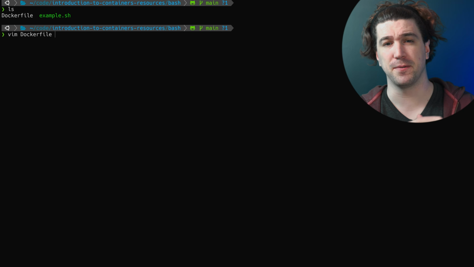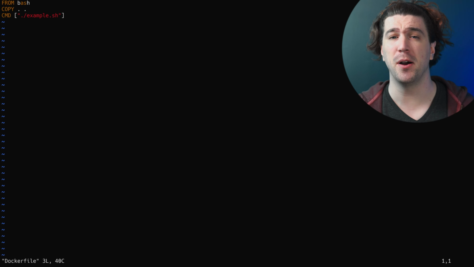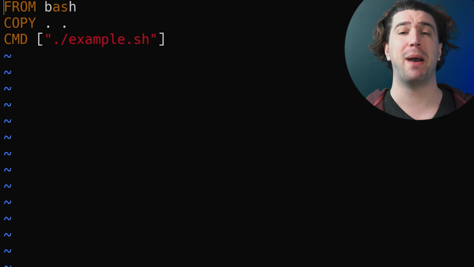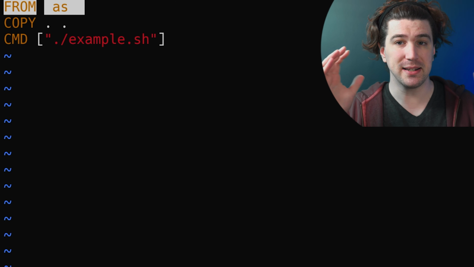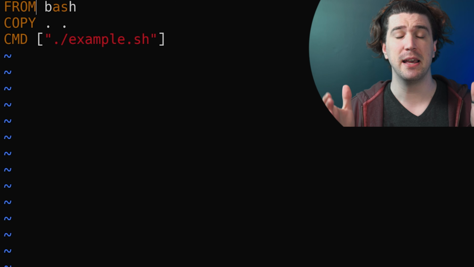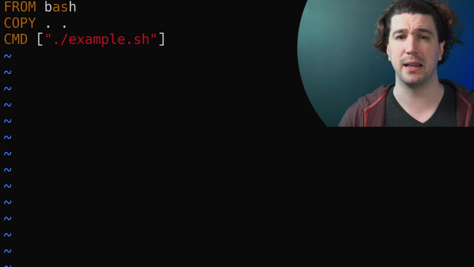You're going to see that the very first line has the word FROM. FROM stands for what image you want to start from. You could start from scratch, and that's very painful. We're going to start from bash. Bash is a container somebody else made that supports bash. It's already containerized bash and given us the bash environment so we can use that.